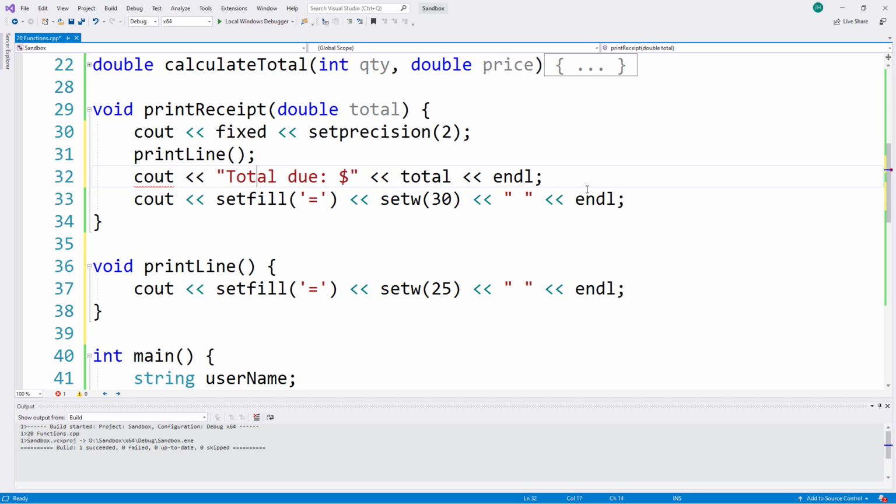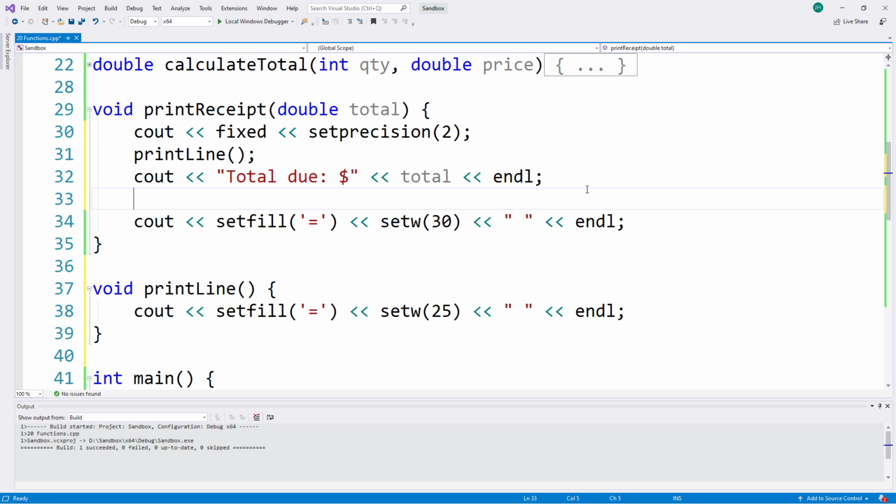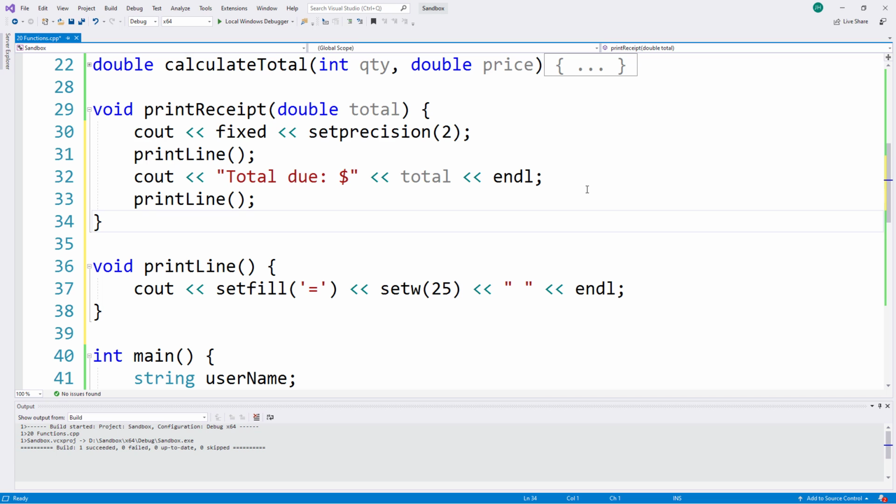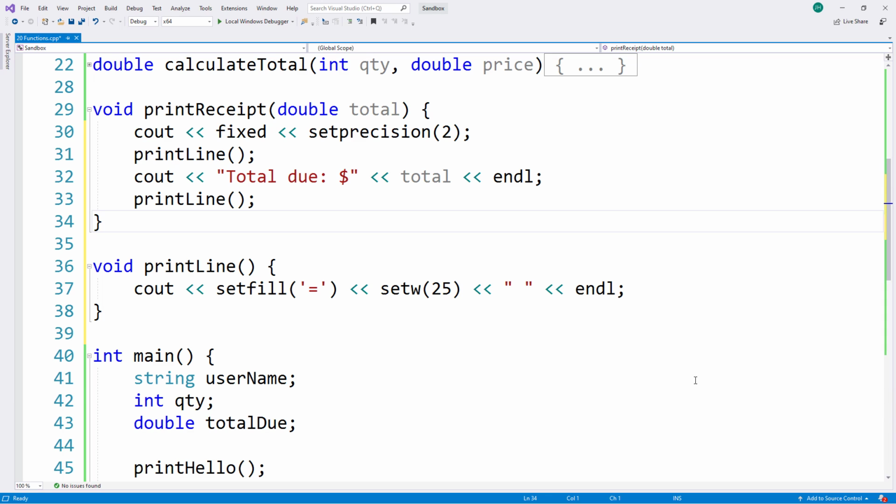And then I'm going to replace that other line also with a call to the print line function. So what will happen when this program runs is main will call print receipt, and then print receipt will call print line, and print receipt will call print line a second time. Well, let's test this out here.